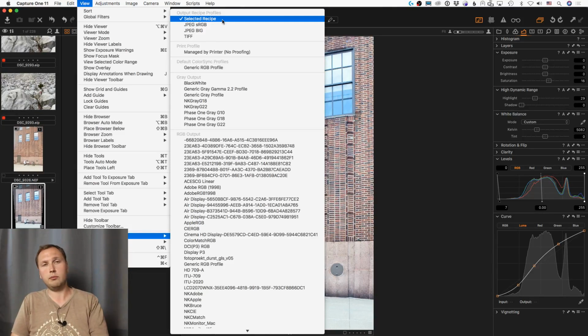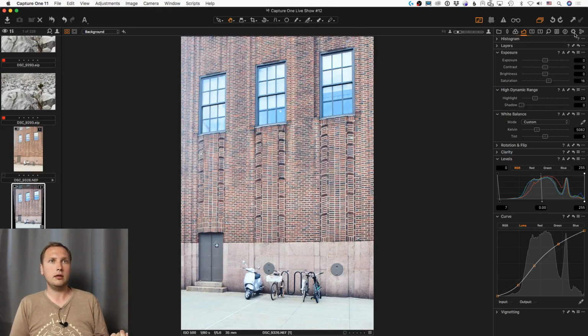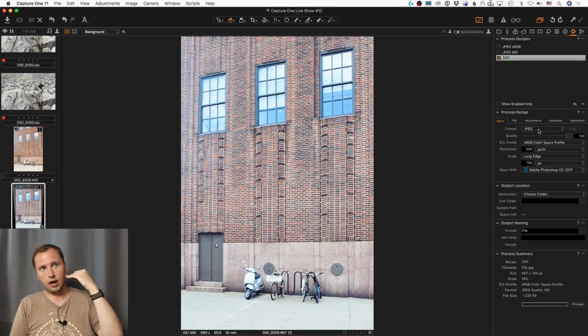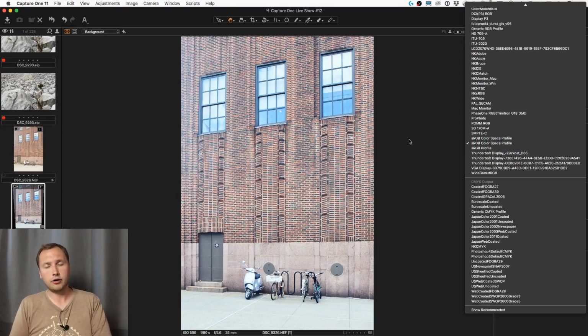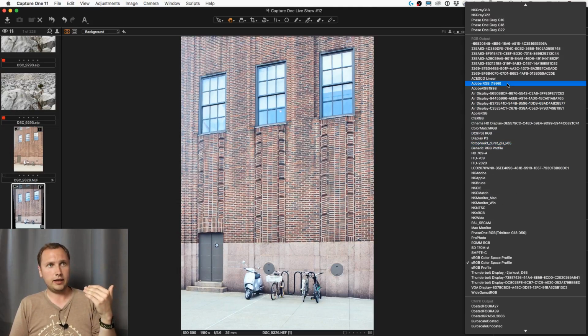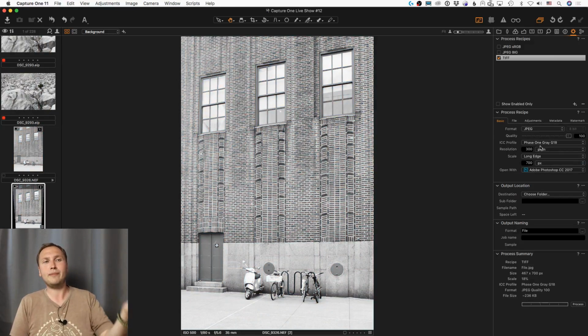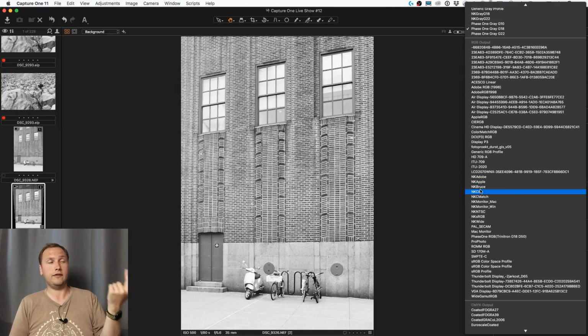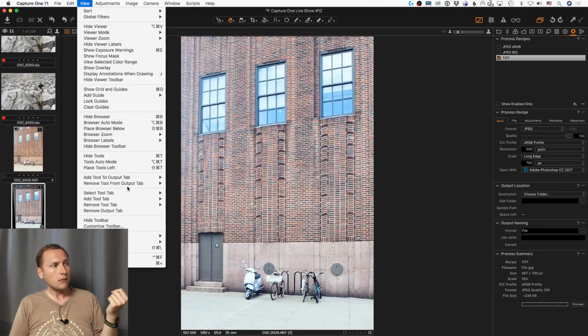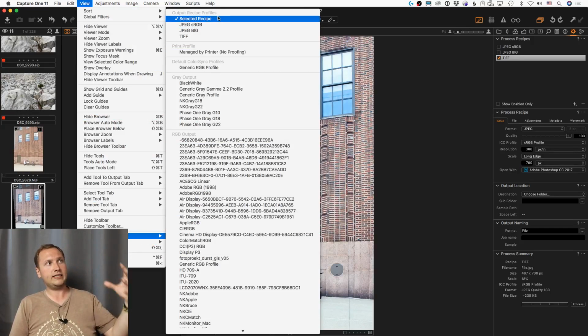What is it all about? The point is that with this option you're choosing with which color profile you're viewing your images in Capture One. For example, right now I see my image with the color profile set in Selected Recipe. Right now you see my color profile is sRGB, but I can set anything else and I will immediately see the difference. For example, if I set some Phase One gray profile, I will immediately see the difference, but only in case in my proof profile I have set Selected Recipe.